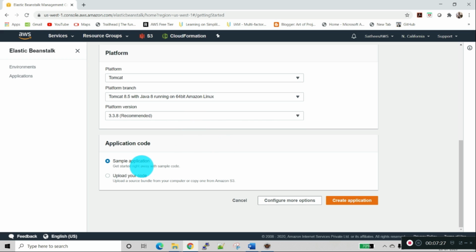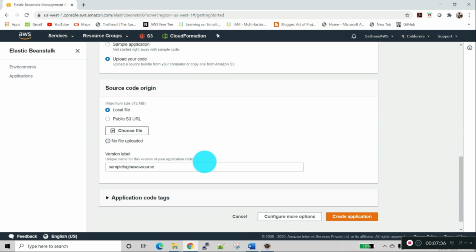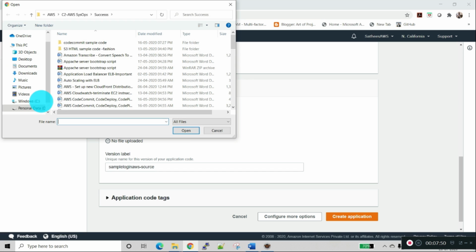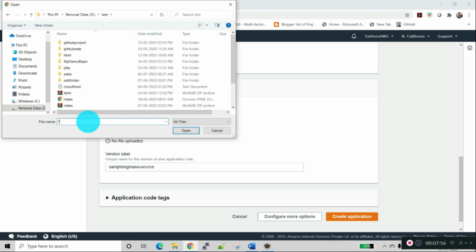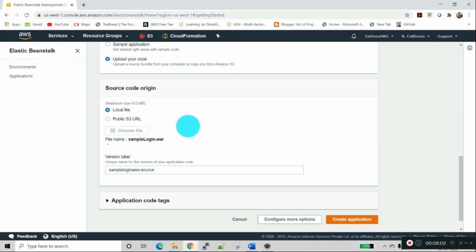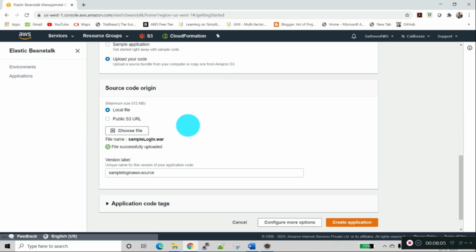Recommended. So here, do we need to create a sample application or upload our code? We will upload our code. Where is the source origin? Is it in an S3 bucket, or a local file? We have created it in our local file, so we will upload the file, sample login.war. Now our file is successfully uploaded.